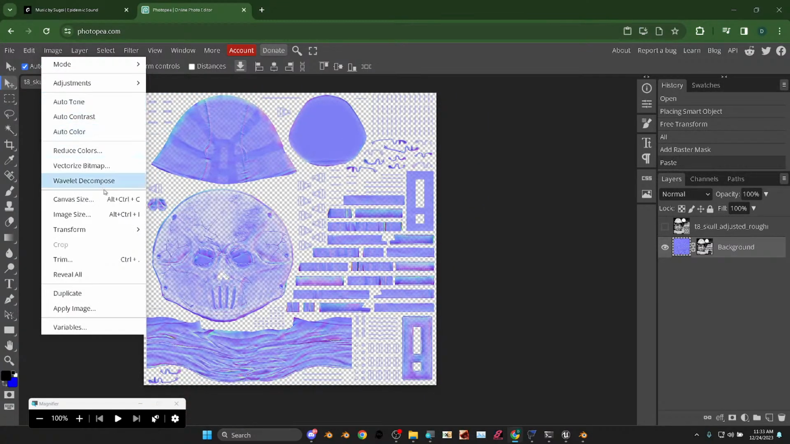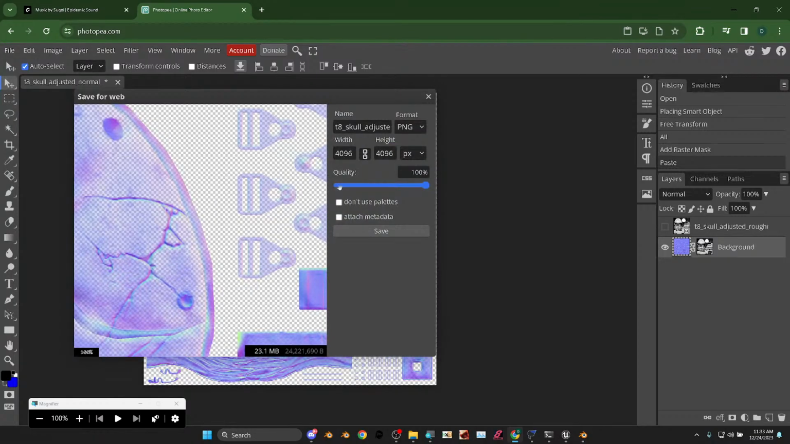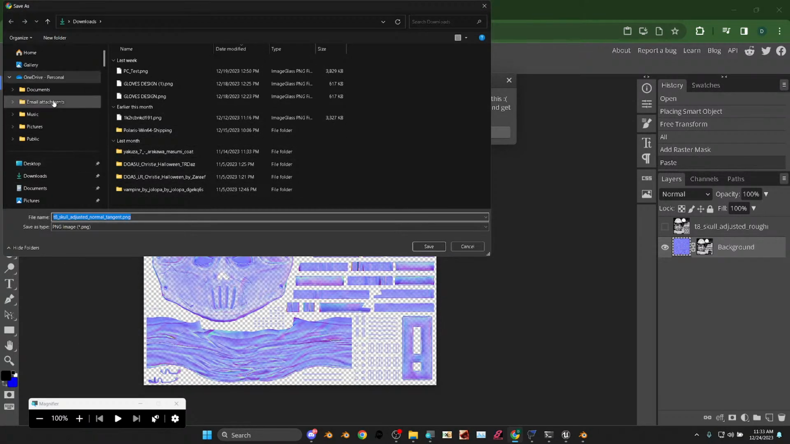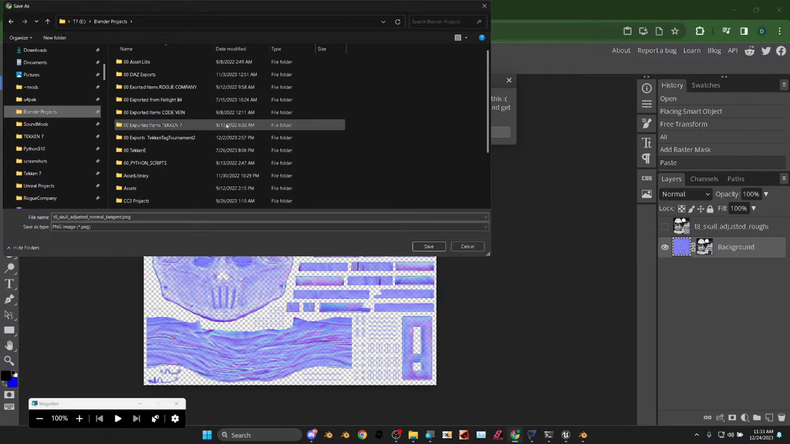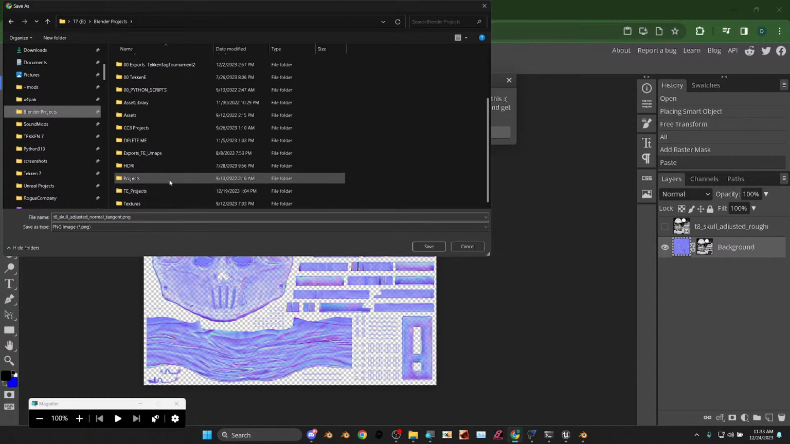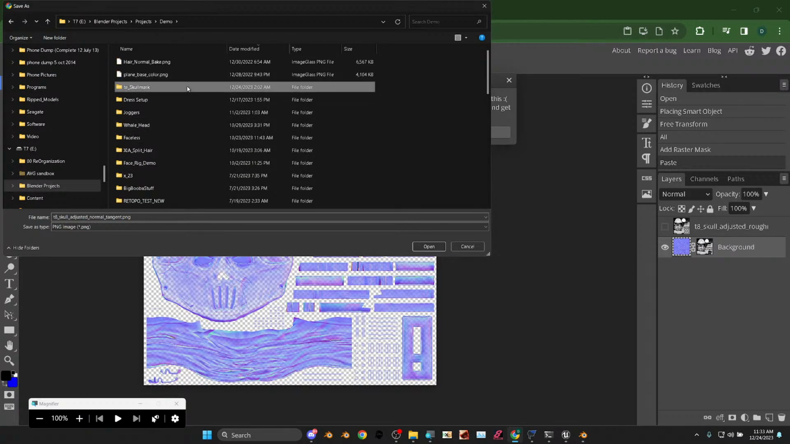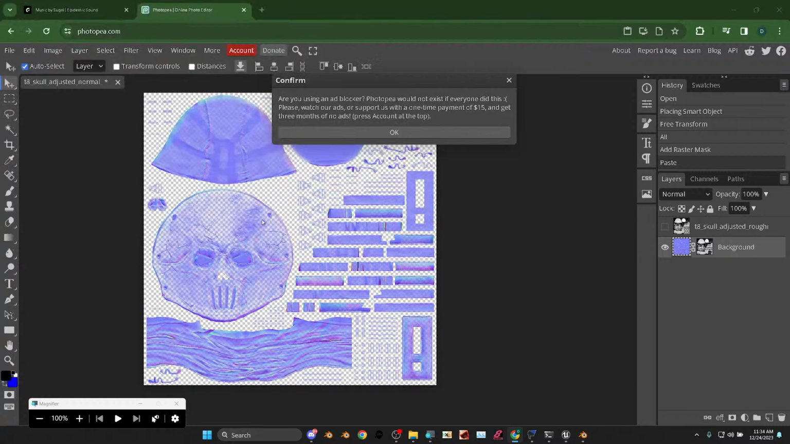So let's go ahead and save as, or export. Export as PNG. All right, and it's taking me all the way back to my download section. I don't know how to fix that, so it's whatever. Let's see, projects, demo, let's click on mask. And we'll call this normal roughness.